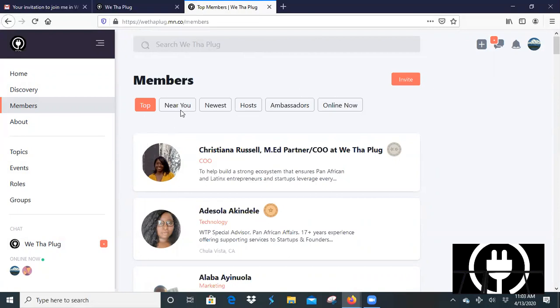And as you can see, you can tailor the page to your specific needs. Either you want members closest to you, which is really nice because we are a global platform. So there are folks from all around the world. So if you're looking, like many of our members have already done, to connect with folks in Europe or in Africa or in Asia, you can do that by tailoring this section here.